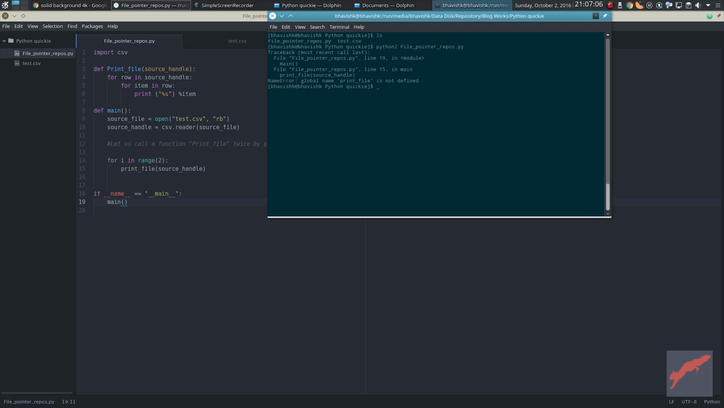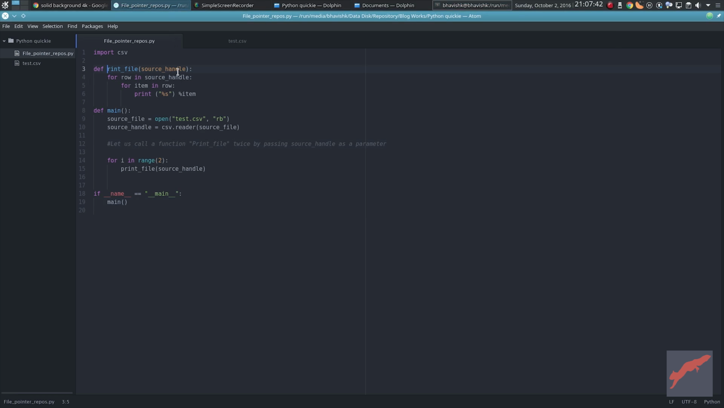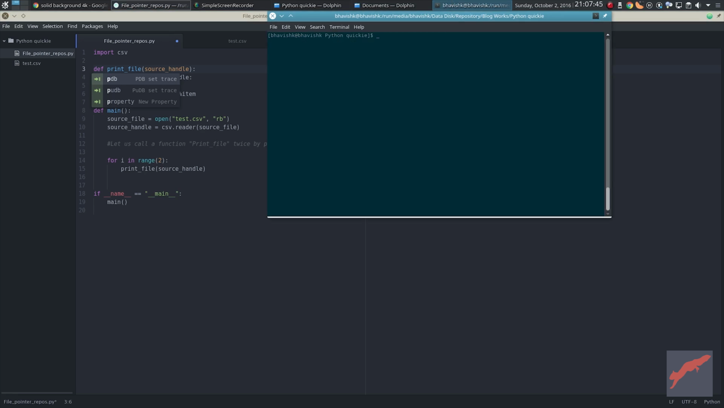Work. Oh, I made a mistake in here. The mistake is in the main function: I've called the function print_file with a small p, whereas when defining it I've made it a capital P. I want to correct it. It's not a big deal. I'm sorry about it. Let's execute it again, and yep, it works.